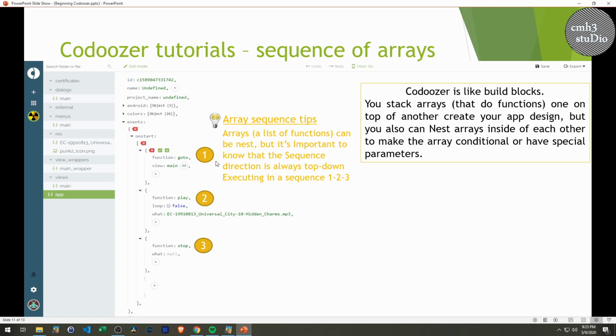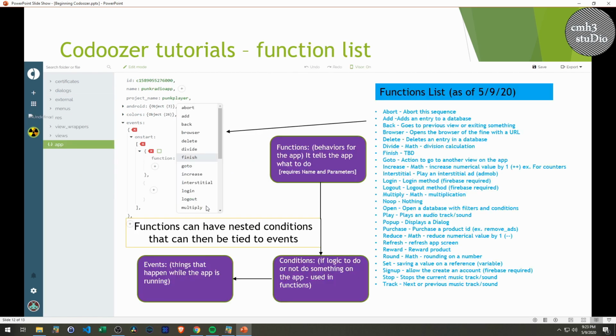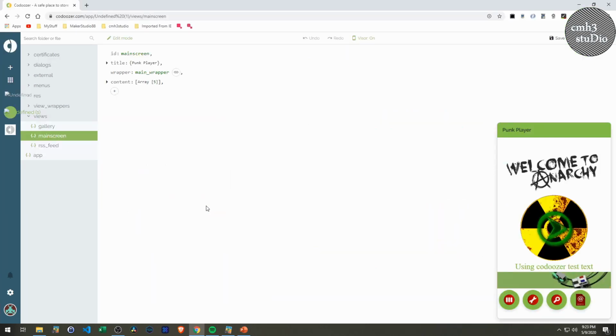So I just kind of want to give you an idea. It's going to go to the main screen, it's going to play a song, and then it's going to stop, which is kind of silly. Why start playing a song and then stop it? But that's what's going on.